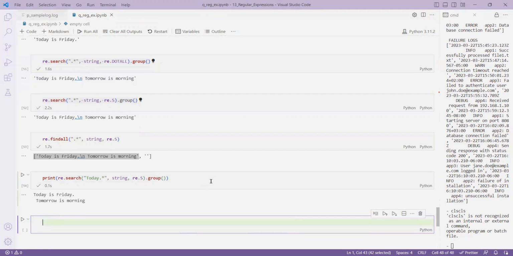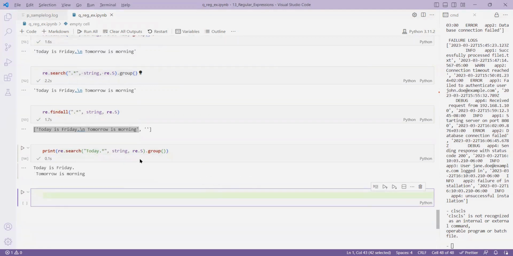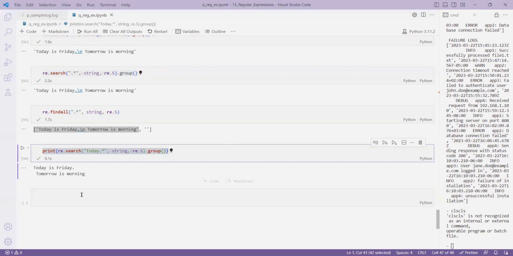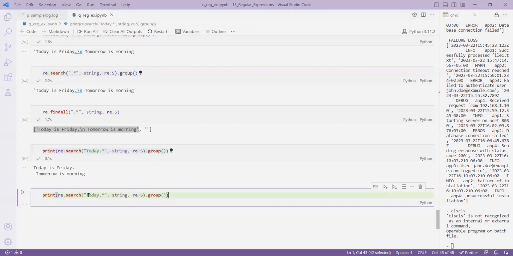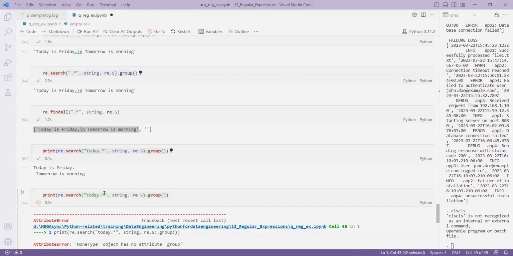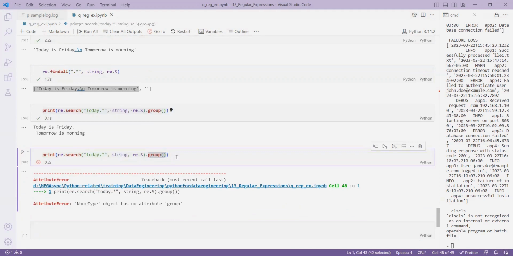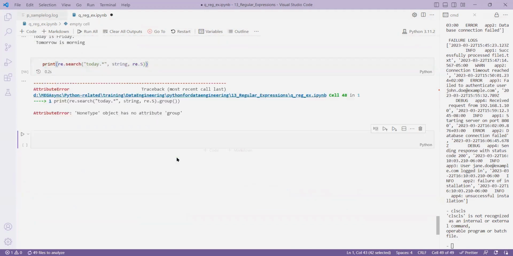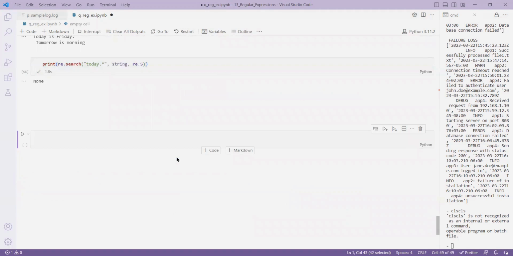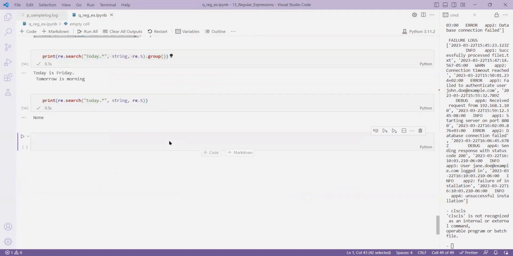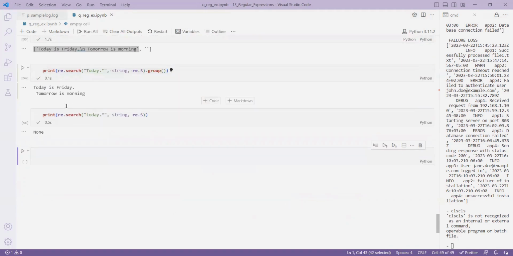So I got it. And similarly, if I want to get the same today, say I write a capital T instead of a small t, hey, what is it saying? You tried to ask for something which is not present. You don't have a value. If I execute, it will say you got None because there is no match. The reason being, today has a small t, not a capital letter.